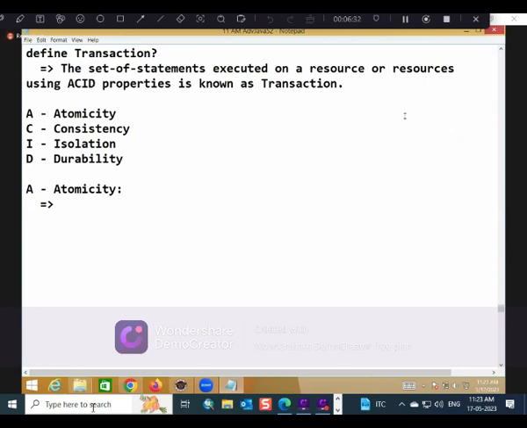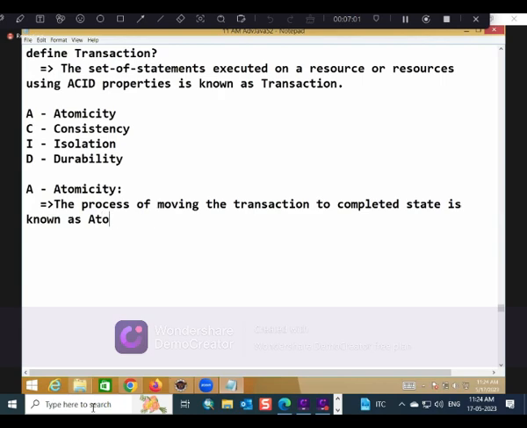Make a statement: the process of moving the transaction to completed state is known as atomicity.